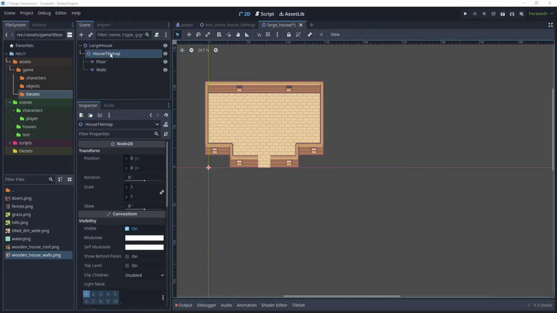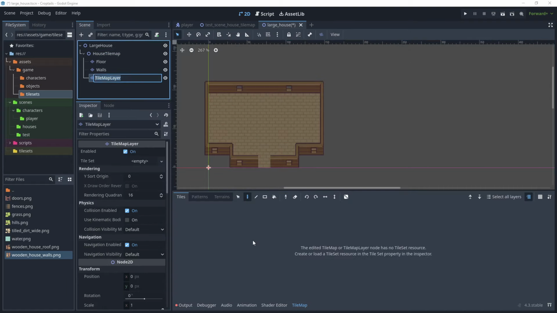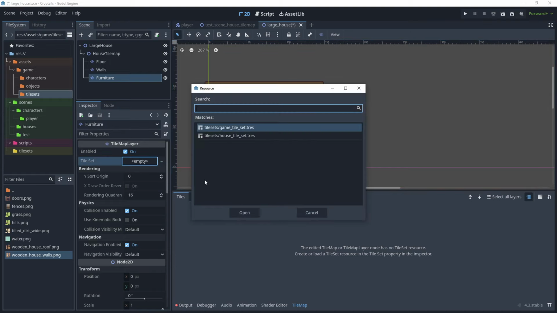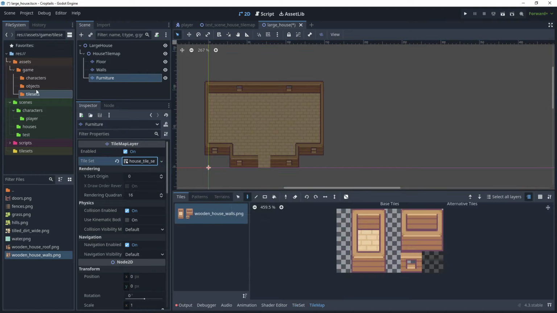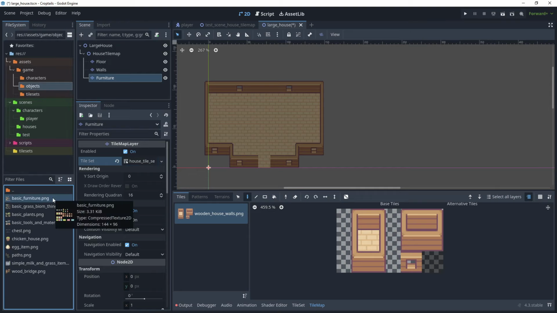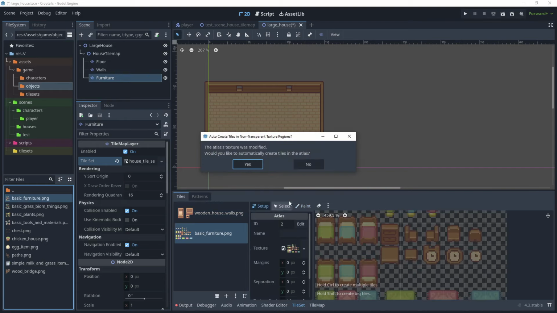So under house tilemap, add child node, new tilemap layer, and just rename this to furniture. Then under tileset, quick load and choose the house tileset. Then in our game assets, we can go to object. So we should have an asset for basic furniture. So just choose tilesets here and then drag the basic furniture asset into there. Just say no for creating the atlas.